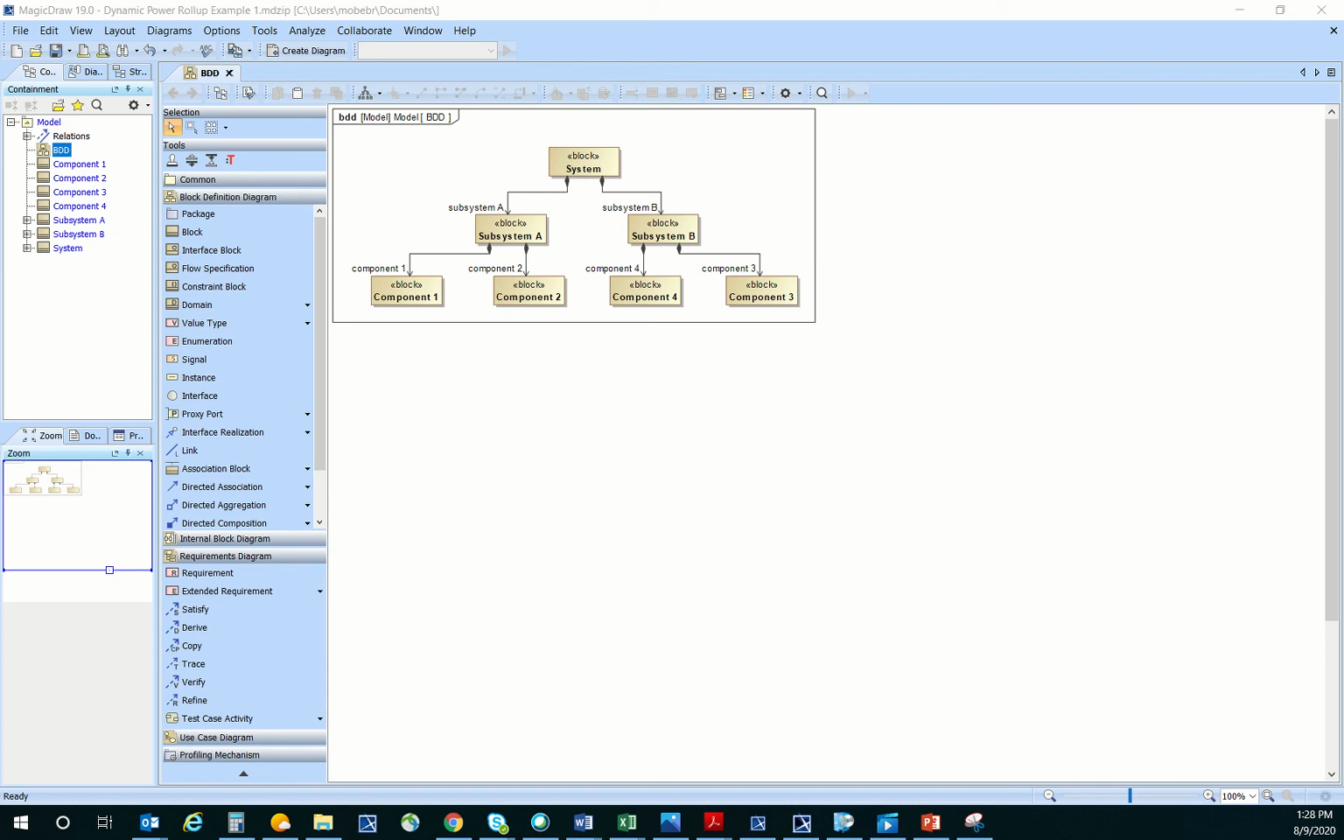Good afternoon, guys. This video is going to be a demonstration of how you can do a dynamic power rollup using Cameo Systems Modeler. This is based on MagicDraw version 19 with the Cameo Simulation Toolkit, which is what makes it Cameo Systems Modeler when you add in the systems modeling language plugin as well.